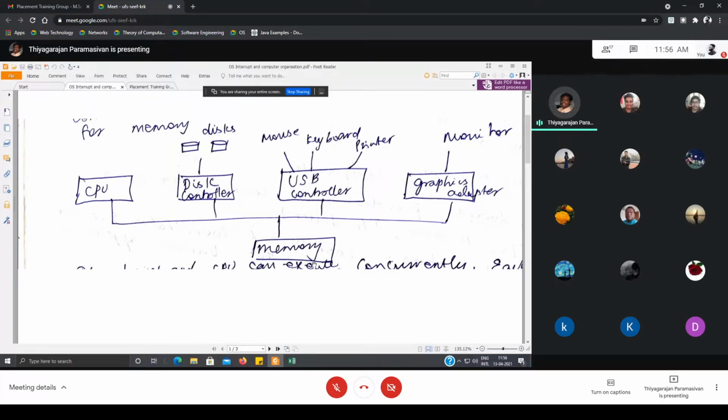The interrupt architecture must save the address of the interrupted instruction.